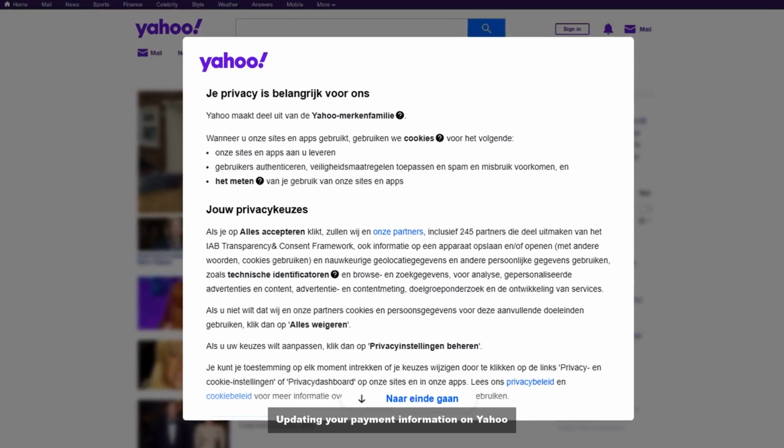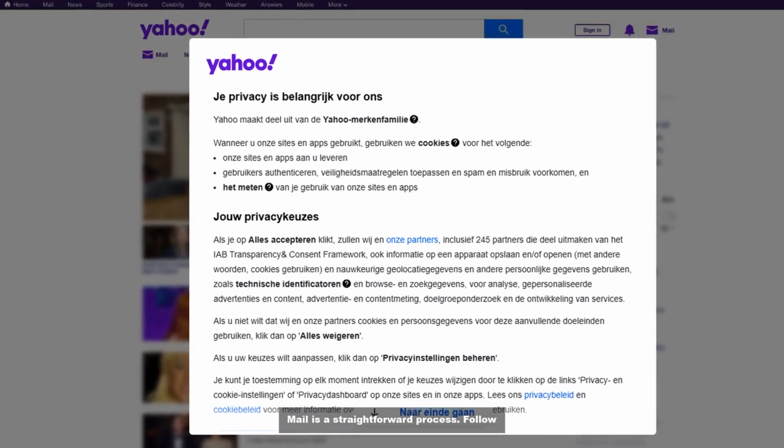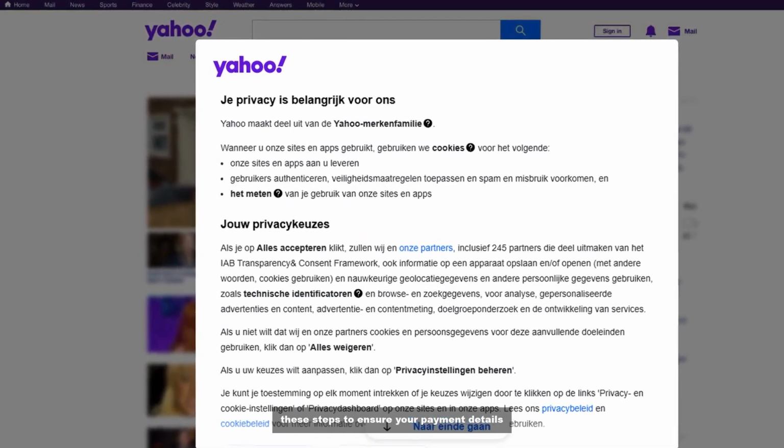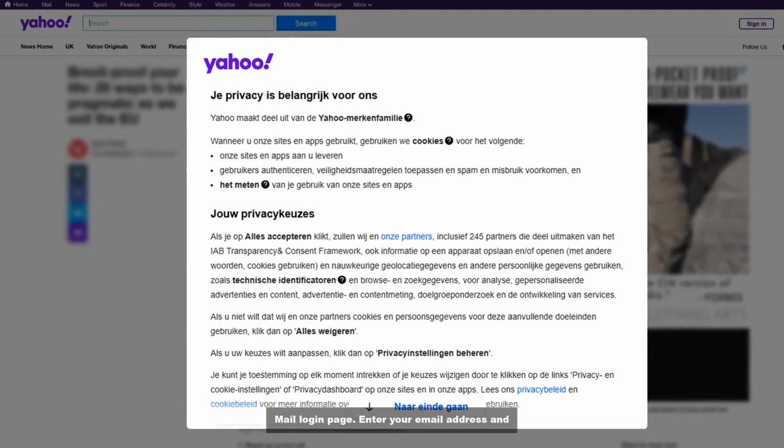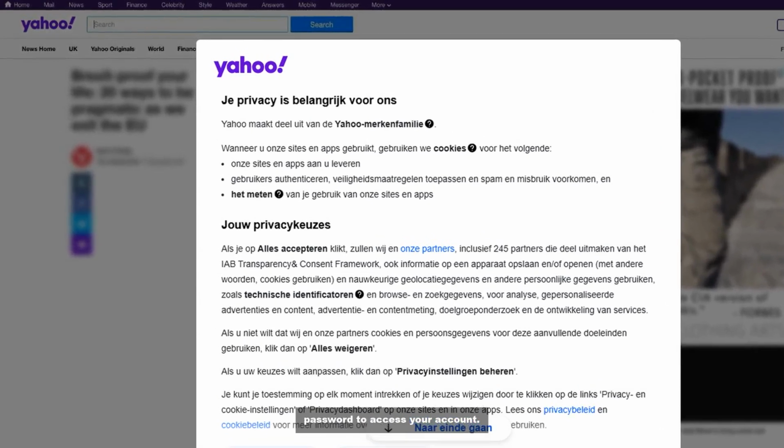Updating your payment information on Yahoo Mail is a straightforward process. Follow these steps to ensure your payment details are current. Step 1. Sign into Yahoo Mail. Open your web browser and go to the Yahoo Mail login page. Enter your email address and password to access your account.